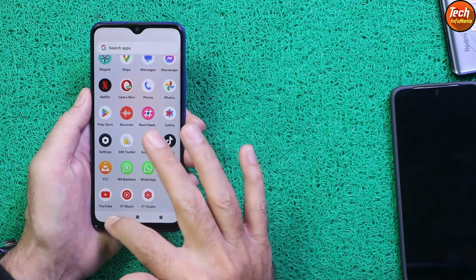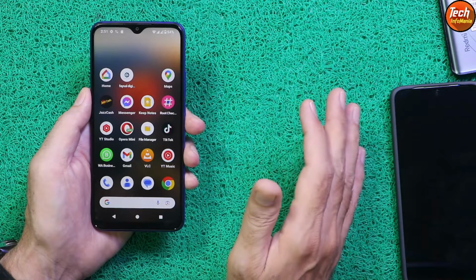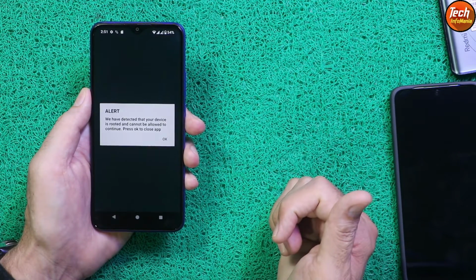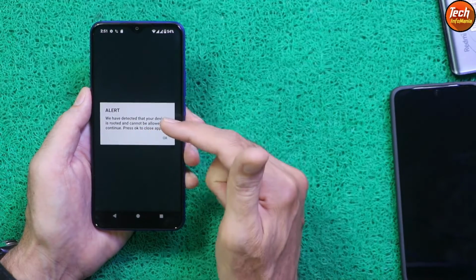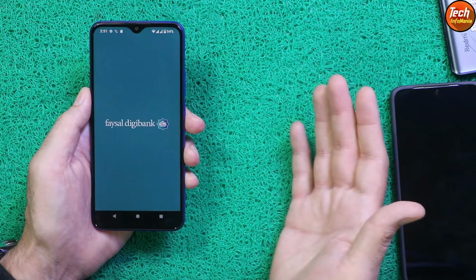Before rooting the ROM, the banking application was working flawlessly without any issue, but after rooting the ROM, the banking application is having trouble. We have detected that your device is rooted and cannot be allowed to continue, press OK, etc.